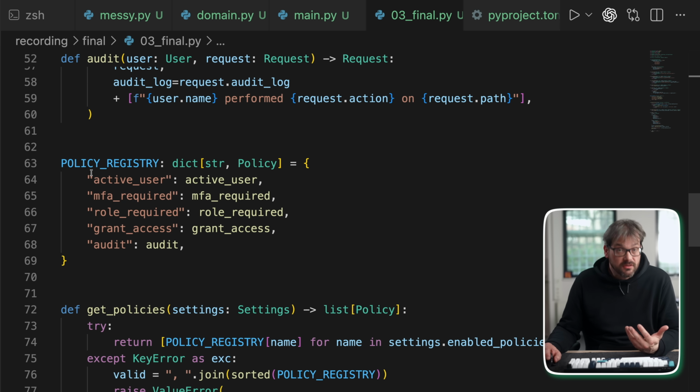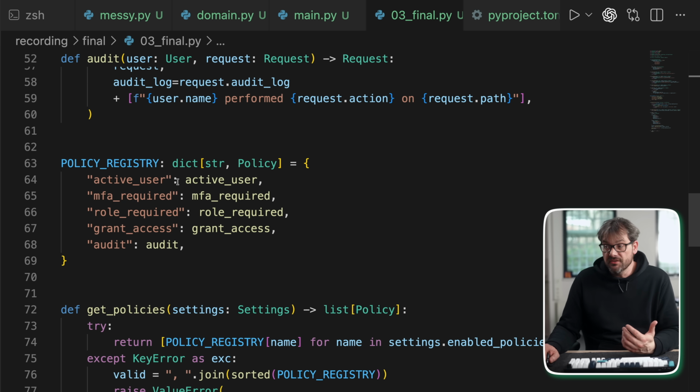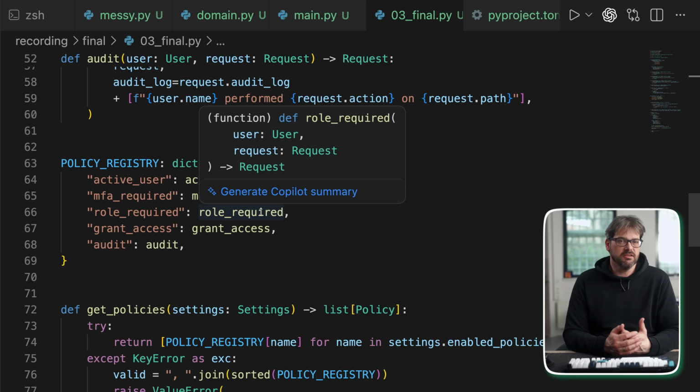Here's what that could look like. So I have a dictionary here, policy registry, that maps these names to function names. You could even make this fancy with decorators that auto-register these functions. I did that in other videos as well, if you want to learn how to do that.